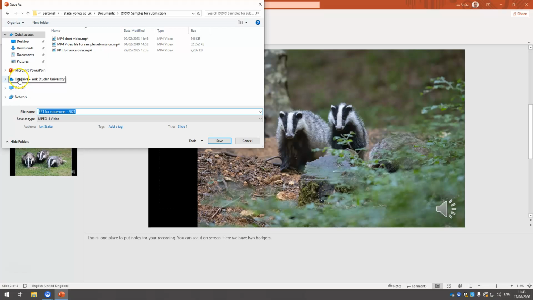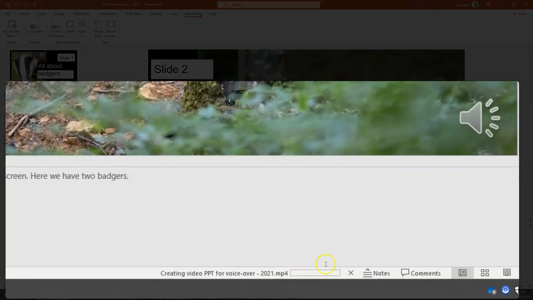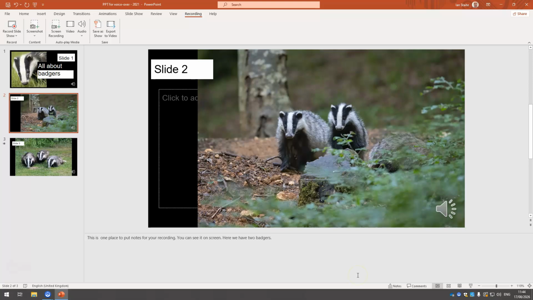It's going to be a large file, so we would probably suggest your York St John OneDrive as the best option for that. Click Save. Now this doesn't happen instantaneously. Down the bottom of the screen here, you can see the file being created. The file will typically take the same length of time as the recording to process, so leave this to go through until it's finished. When it's cleared from the bottom here, that's finished.